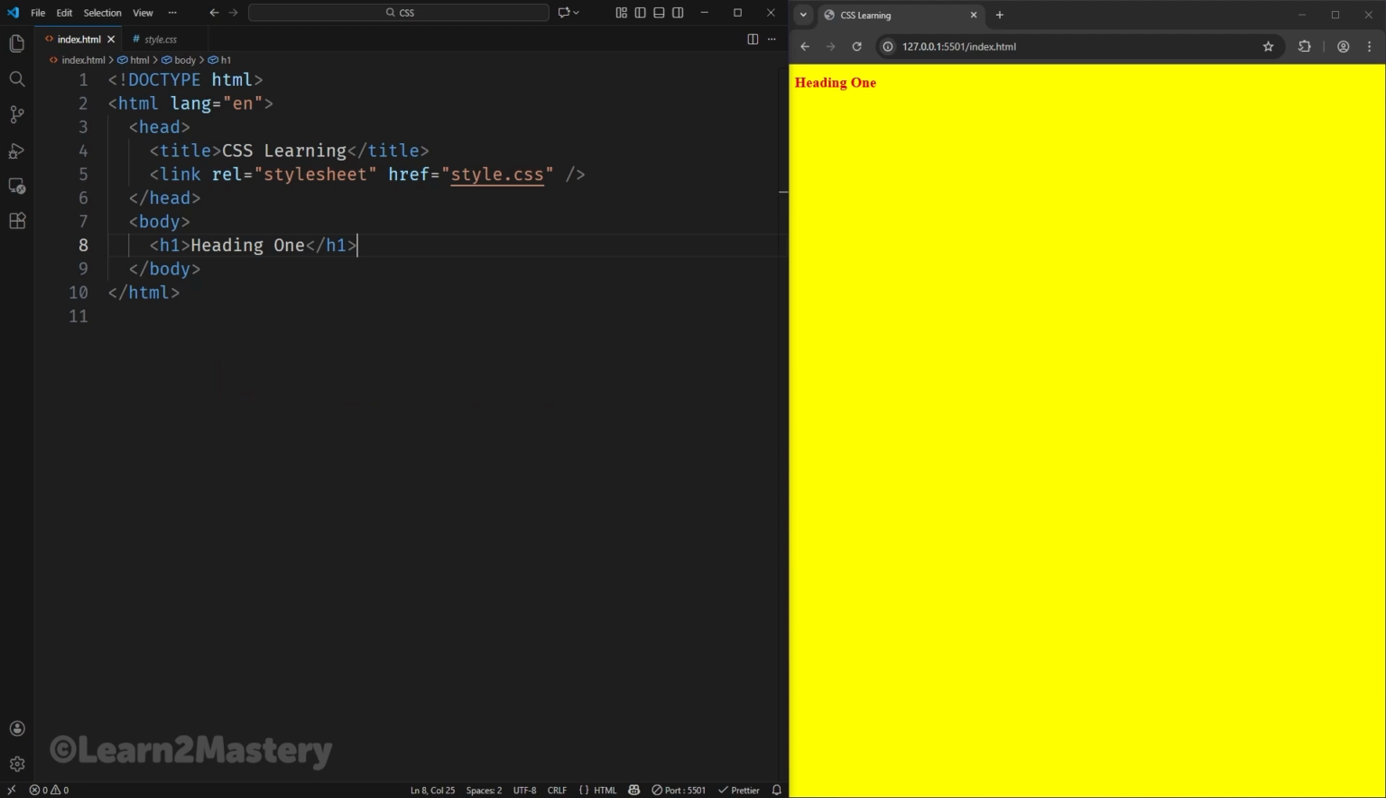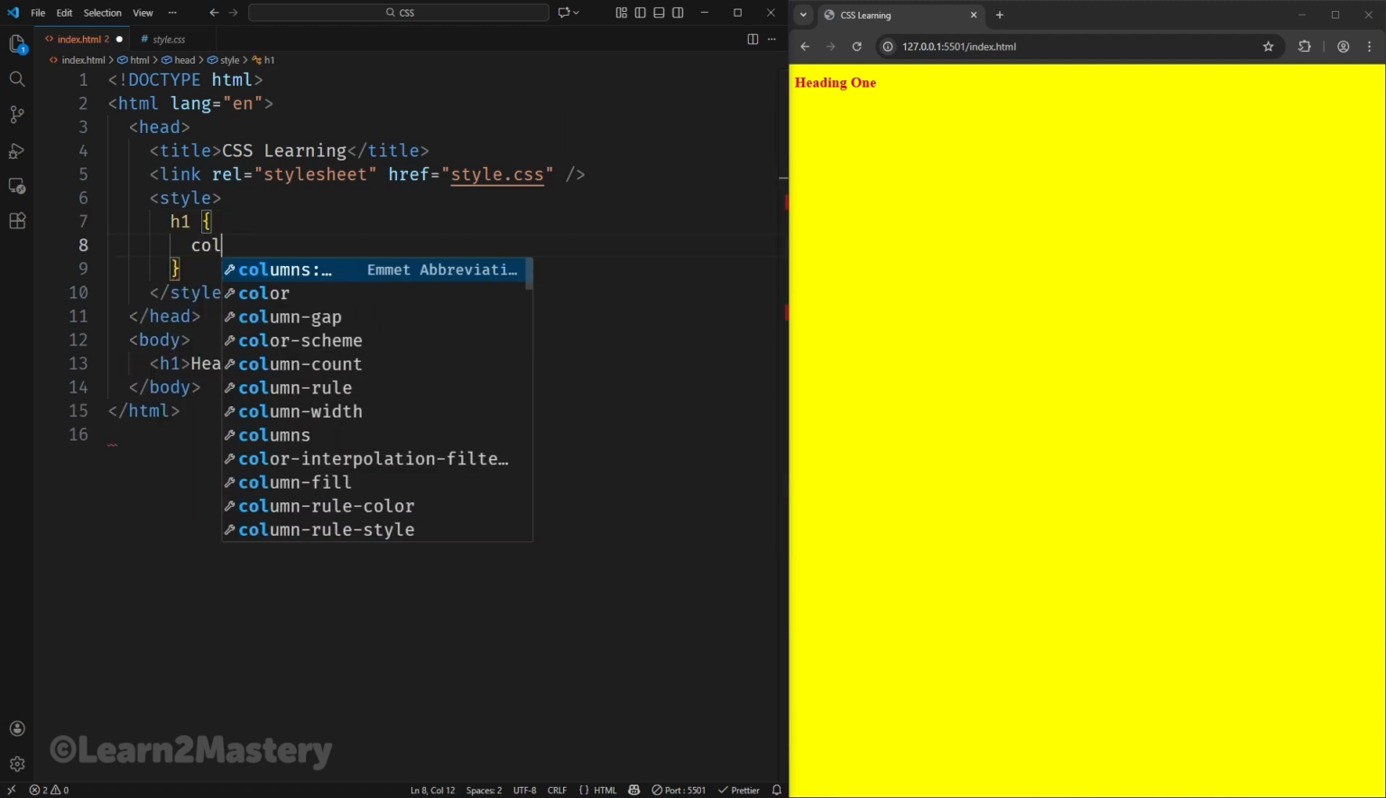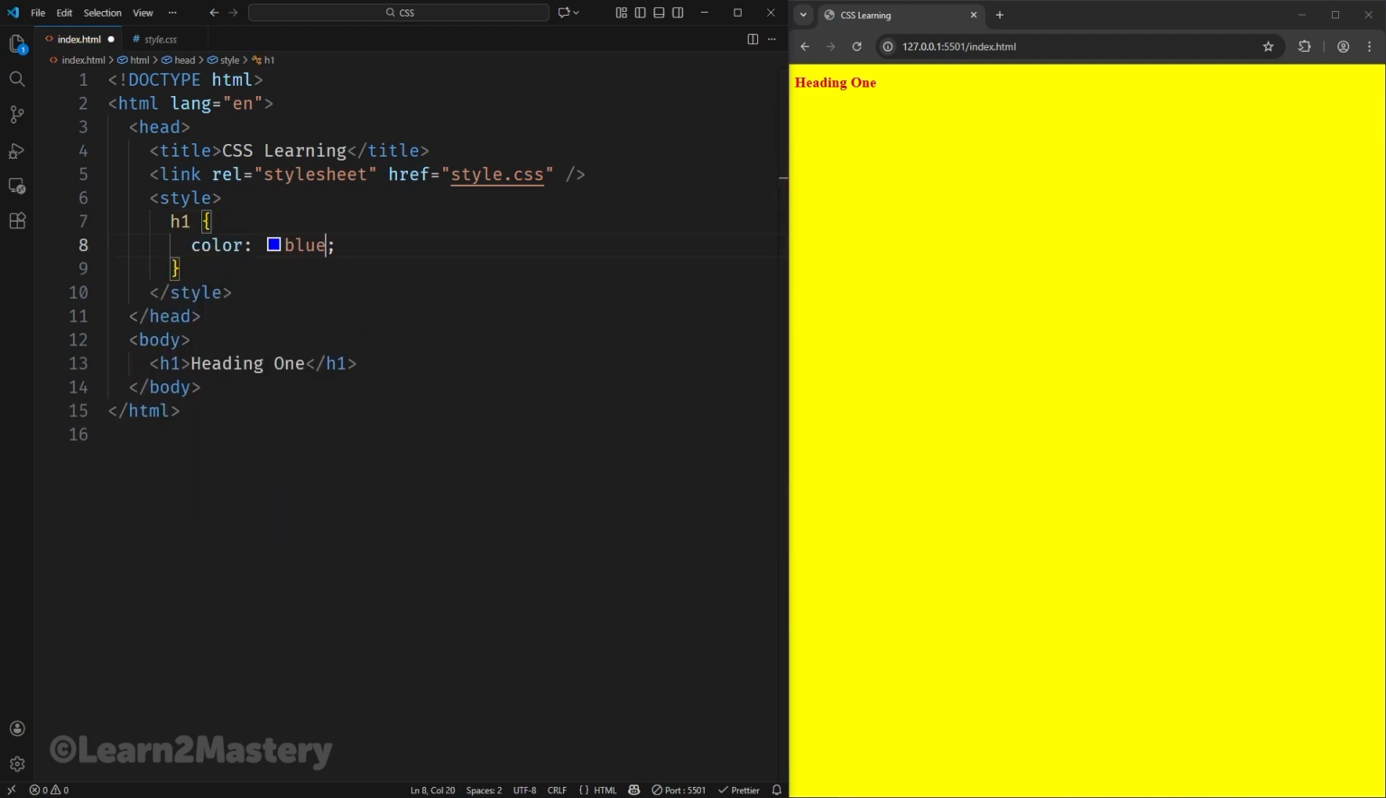So I'm going to change the heading color using internal CSS. Inside the style tag, I'll set the heading color to blue. If we save the file, you can see the heading turns blue. This happens because the browser says, OK, I found a rule inside the page itself, so I'll use this one instead of the external CSS. So internal CSS overrides external CSS.